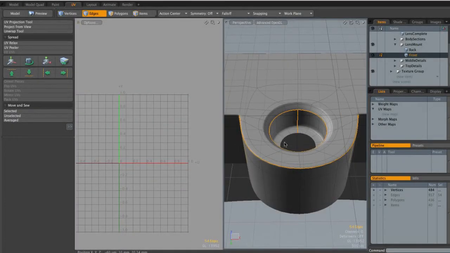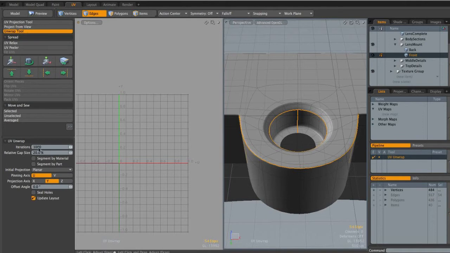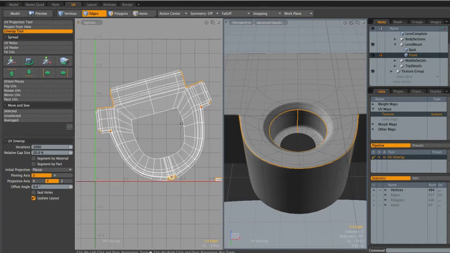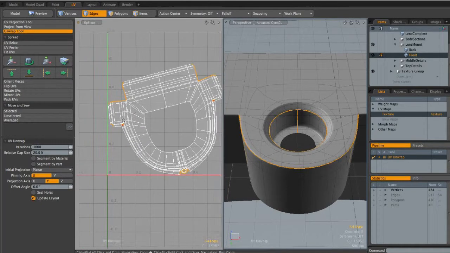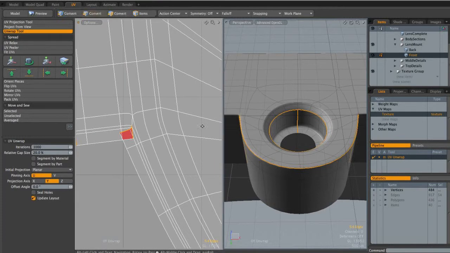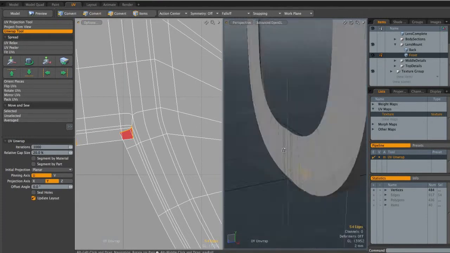So with all of these edges selected, I'm going to come up and click the Unwrap tool, and then I'm going to leave the iterations at about 1000 for now, and I'm going to click once in our UV space, and you can see that things lay out roughly as expected. We have these flaps at the top, and we have a little bit of overlap in these corners, but I'll show you where this is quickly actually.